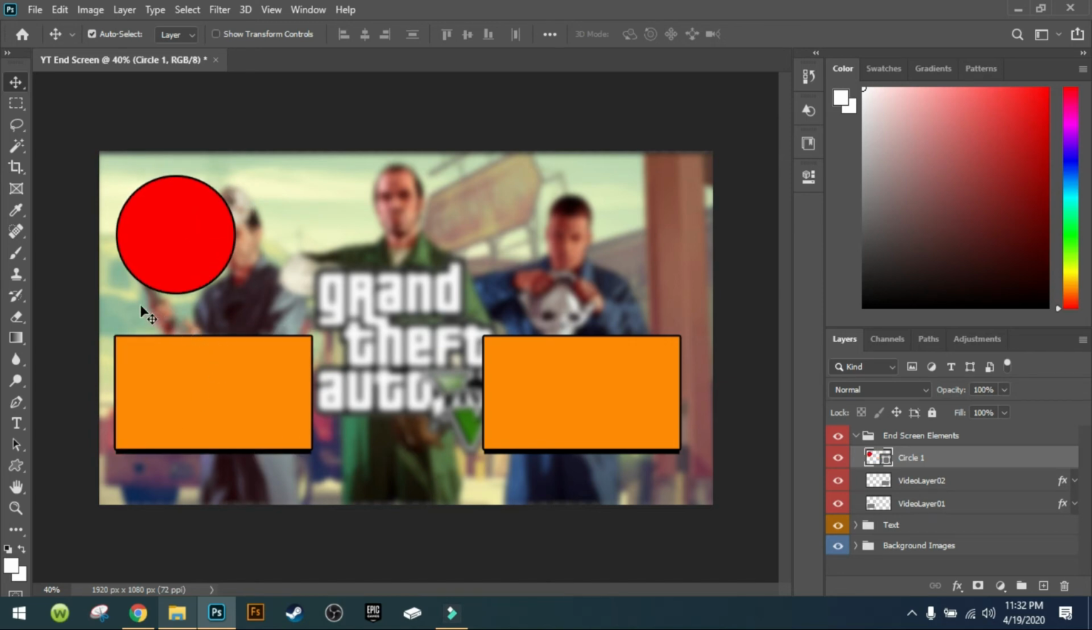Now we need to add a subscribe text, previous text, and random text. So we need to close this out with the text folder selected. Make sure we hit new layer. Make sure we put that in the text folder. Open that text folder up.